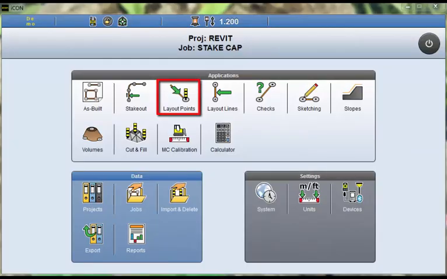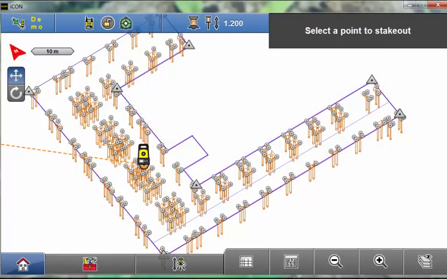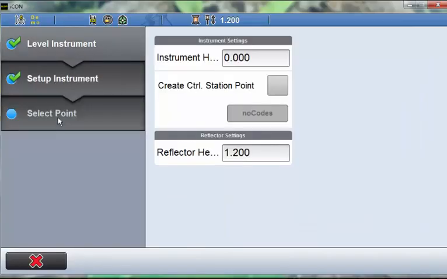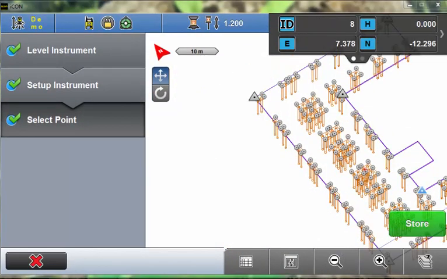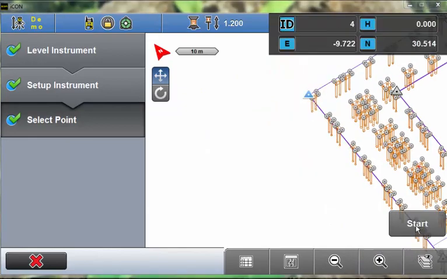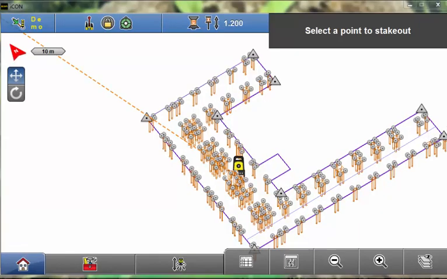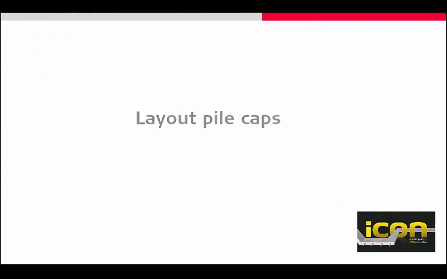The first step before laying out points is to set up my iCON total station. For this, I select Setup in the toolbox. Then I choose the method Coordinates Anywhere and measure and store 2 control points. This can be done by easily picking the triangles from the map. After finishing the setup, I can proceed laying out the pile caps.